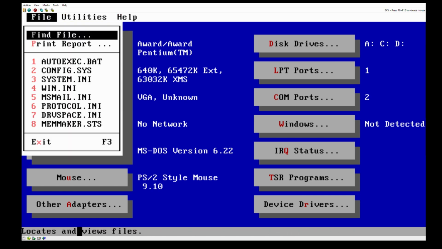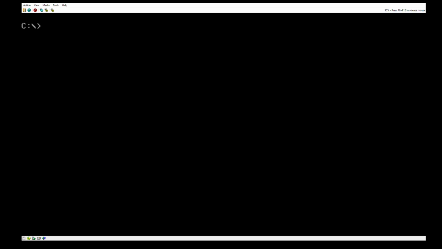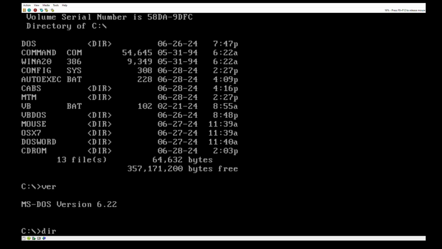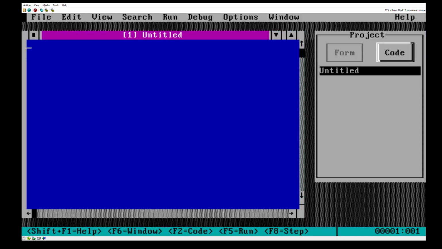I've installed 6.22, which is MS-DOS 6.22. And it's just got a couple of files. I've installed a CD-ROM driver, which is like a universal driver for Mitsumi. Is it Mitsumi? It was the most common driver used by CD-ROMs basically. I installed VB-DOS to see if it runs, which it does. It runs quite happily.